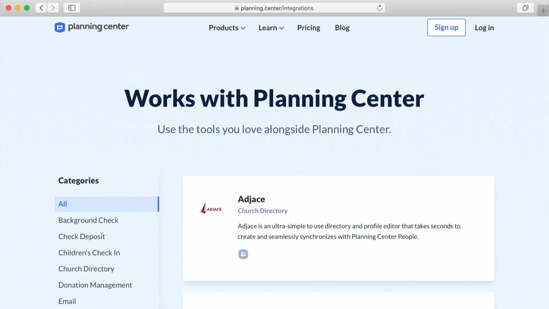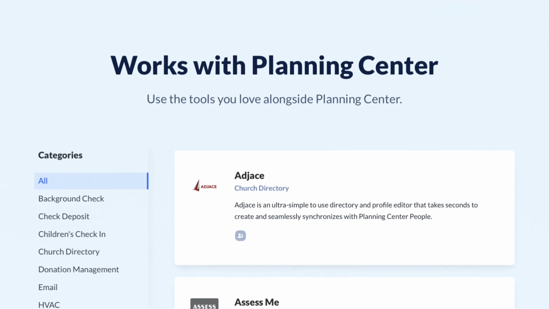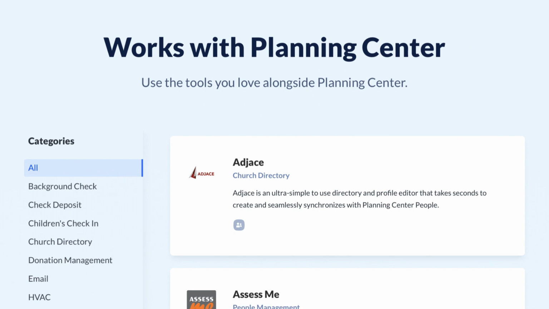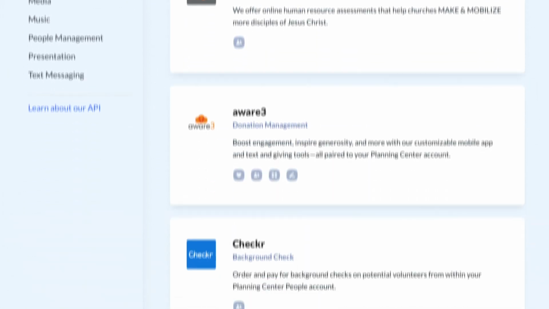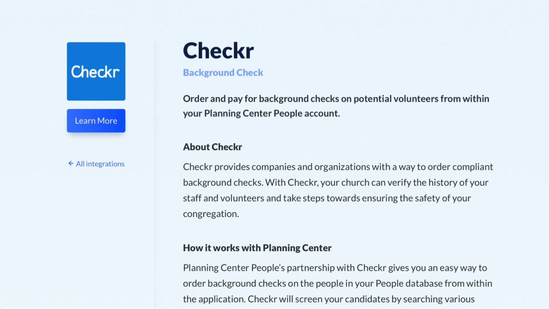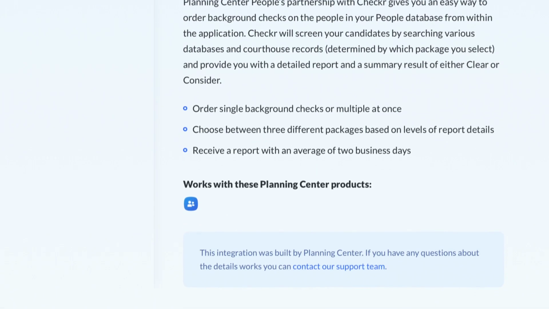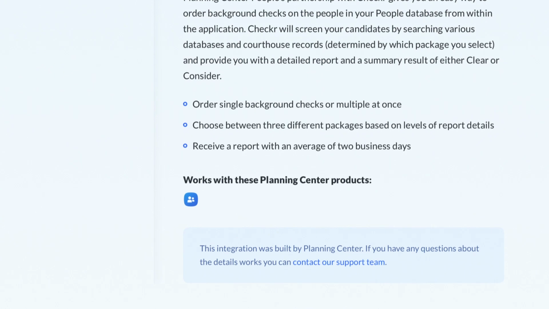Stop number 1, our newly designed integrations page. Here you can find other helpful tools that work alongside Planning Center. Most of these integrations were built using our API, which allows companies and churches to create programs that talk directly to our products. Each integration has its own page where you can find out more about who made it and learn how their features work with Planning Center.